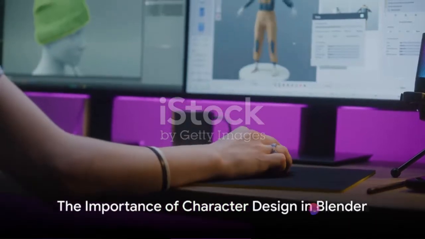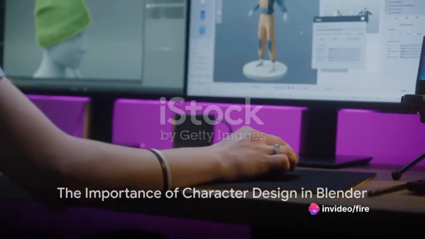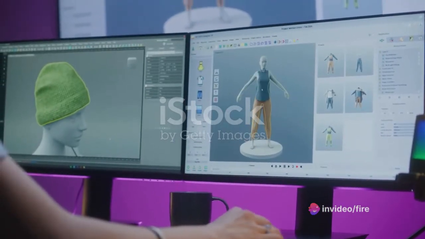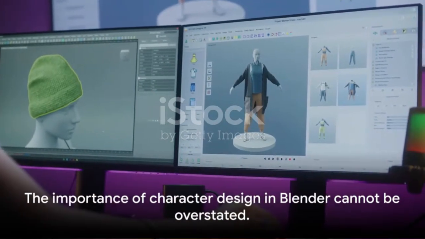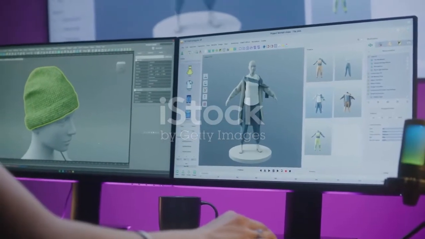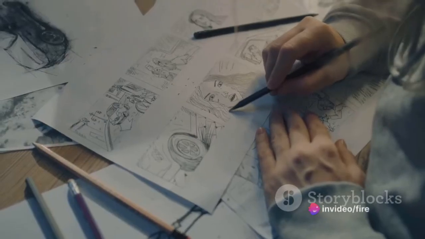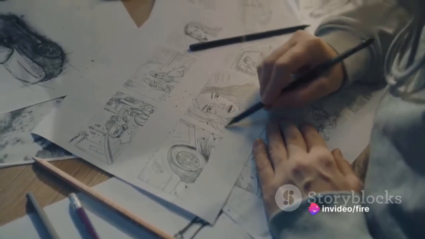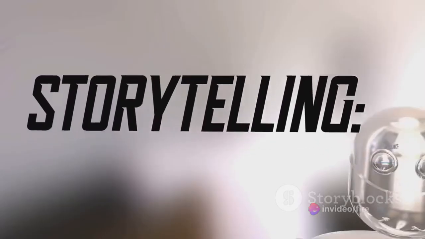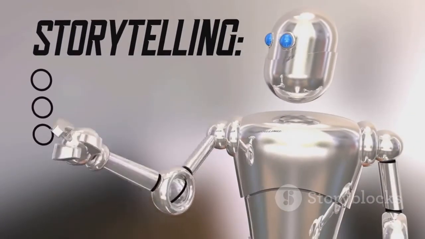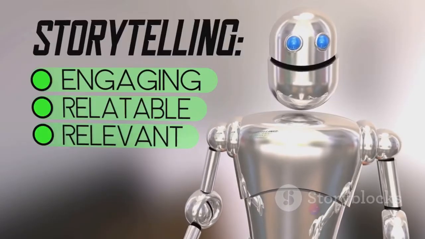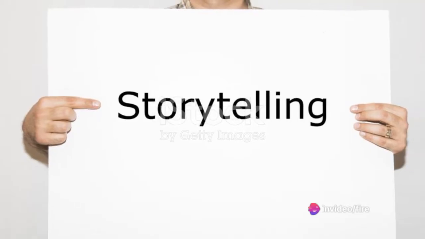Ever wondered why character design in Blender holds such a pivotal role in the world of animation and game development? Well, ponder no more. Character design is the beating heart of any narrative, be it in a blockbuster movie or an immersive video game. In Blender, designing characters that are unique and compelling can make or break your project. It's not just about aesthetics, it's about bringing your characters to life, giving them personalities that resonate with audiences, and making them integral parts of your storytelling journey.